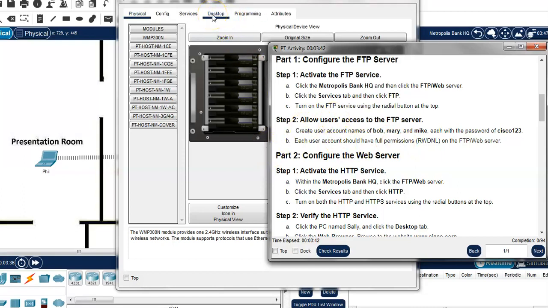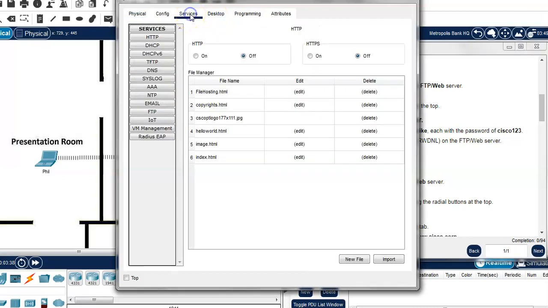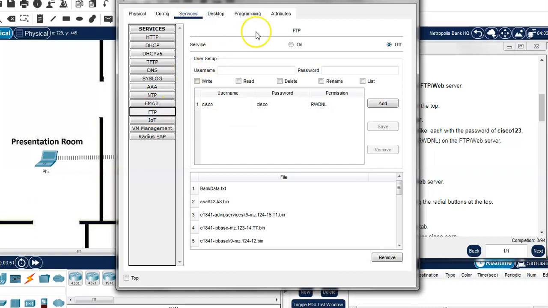What I'm going to do is go up here to Services, click on Services, and HTTP is not on. And I know I'm going to need that later, so let's just go ahead and turn that on. Now cruise down through here and find FTP. There it is. Okay, FTP service is currently not running. We're going to turn it on. We're going to put in user Bob with password Cisco123. We want Bob to be able to do everything to these files, so he's going to have full permission.